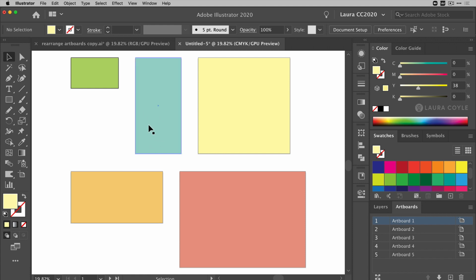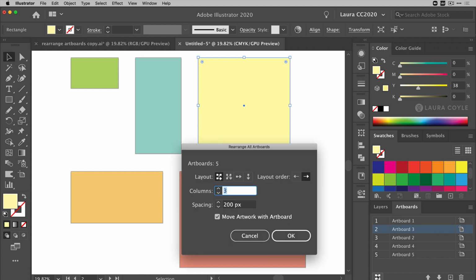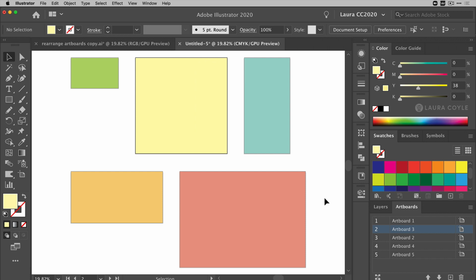Now, what if you want to reorder as you're rearranging your artboards? So for example, you want this blue artboard and yellow artboard to switch places in the order. Well, the yellow artboard, when I select it, we can see is artboard number 3. And I have these buttons right here that allow me to move this artboard up and down in the order. So if I just click on the up button, I'm swapping out the position, the order of artboards 2 and 3. And now when I go to rearrange, leaving all the settings exactly the same, click OK, and we'll see those two artboards swap positions.